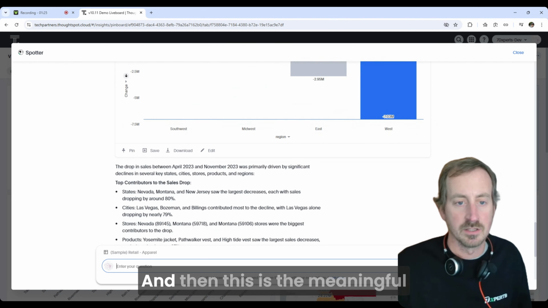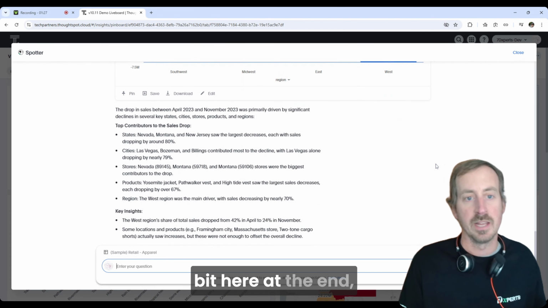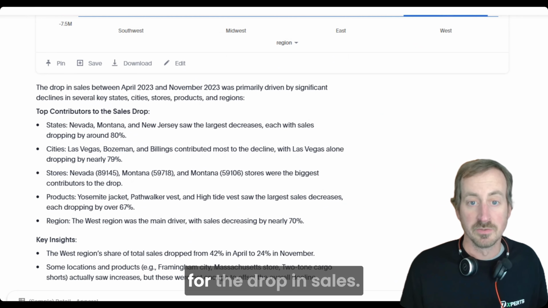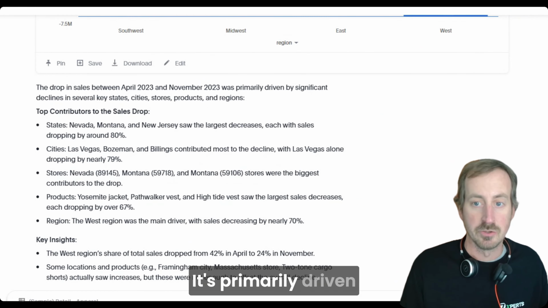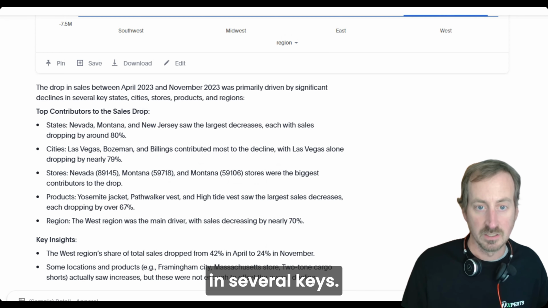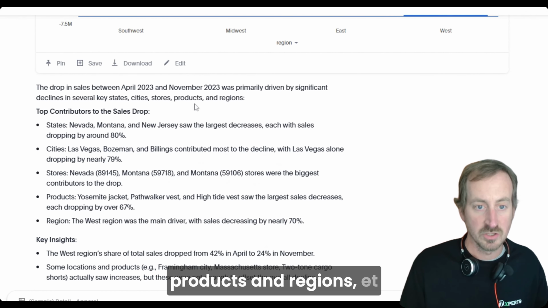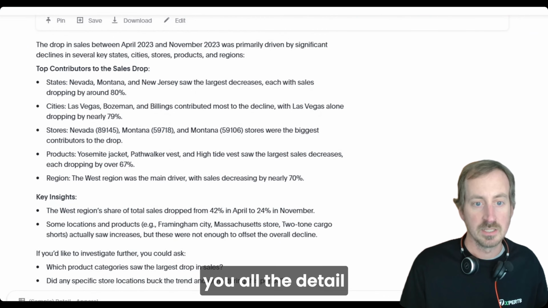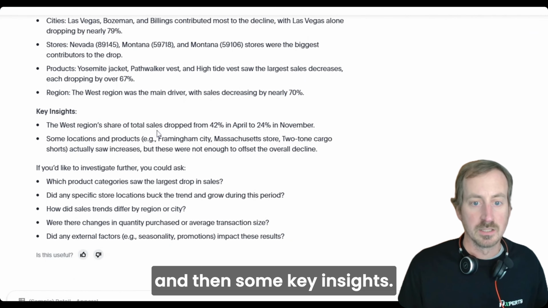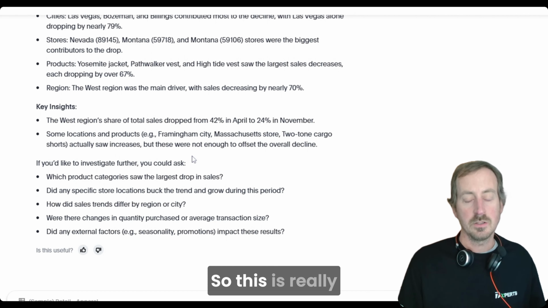So it does all that analysis, and then this is the meaningful bit here at the end. It tells you the reasons for the drop in sales. It's primarily driven by significant declines in several key states, cities, stores, products and regions, etc., giving you all the detail, and then some key insights. So this is really powerful stuff.